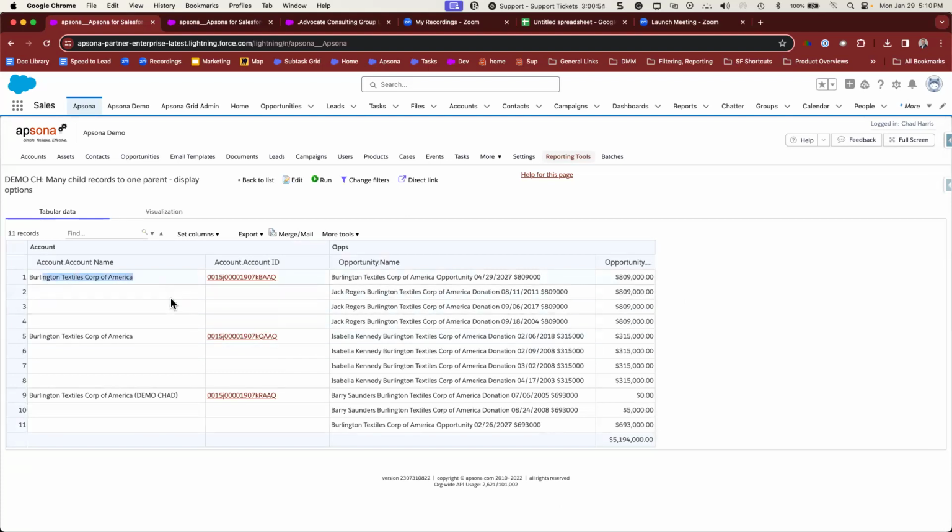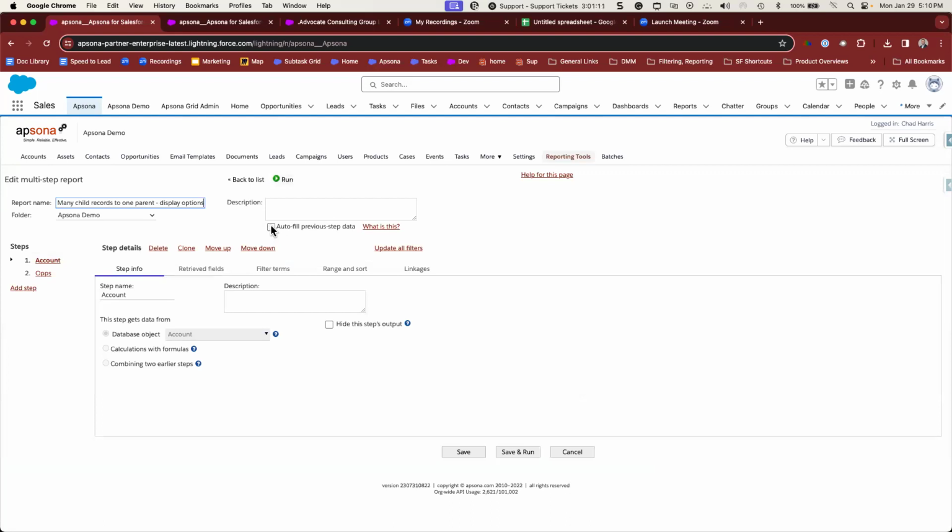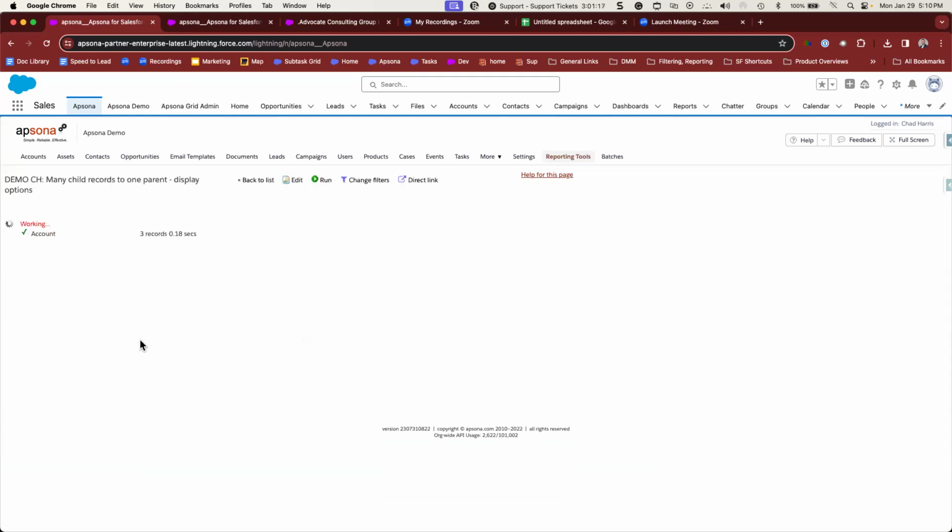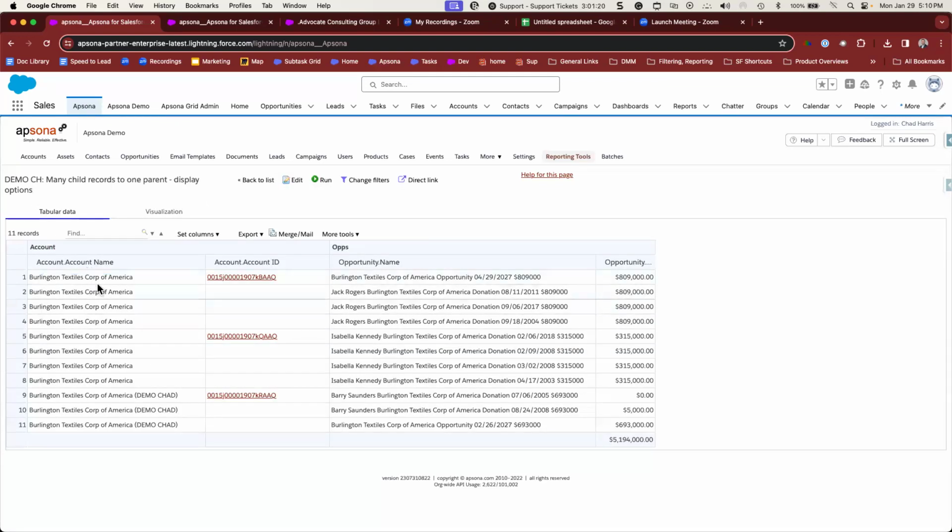So we have a single account here with multiple opportunities, and then we move to the next account, multiple opportunities. There's blank space here, which is the standard way that Apsona will display these to indicate that this one parent has these multiple opportunities. I can optionally choose this autofill previous step data. When I do that, the account name will repeat to fill in the blanks, so that we know that this opportunity is with this account.